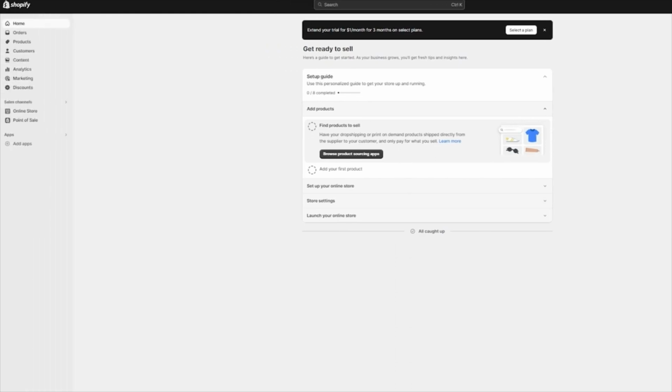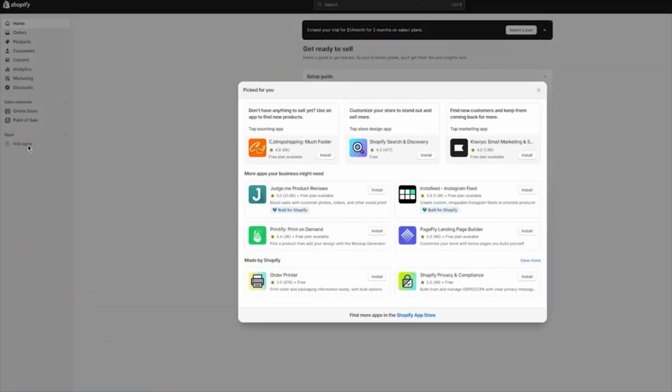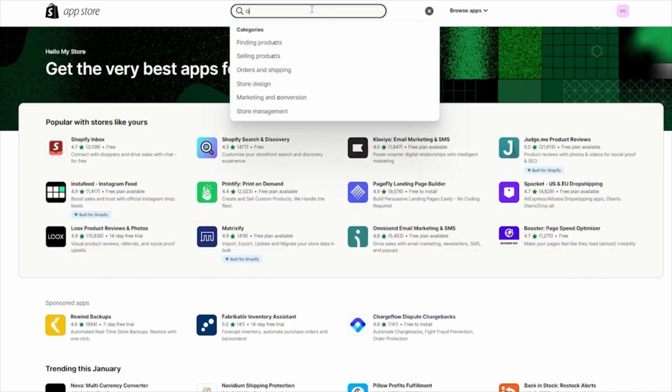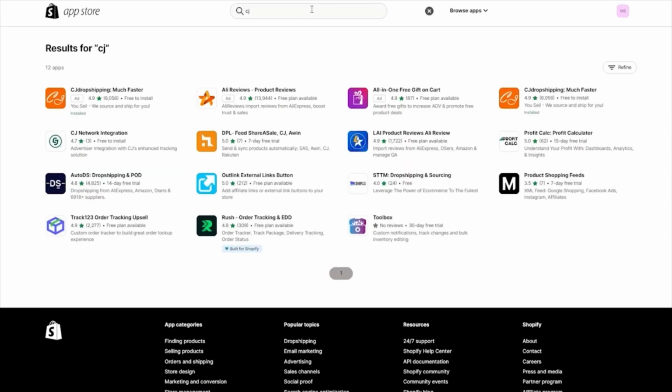In my opinion, I would always suggest users go with some application like CJ Dropshipping, or maybe Spocket or Deezers. What I'm going to do is add CJ Dropshipping for myself. For that, we're going to click on Add Apps and click on Shopify App Store. Once you click on your Shopify App Store, it's going to load things in and bring you here. Once you are over here, you're simply going to search up CJ. You can write dropshipping if you want to, but I'm just simply going to search up CJ.